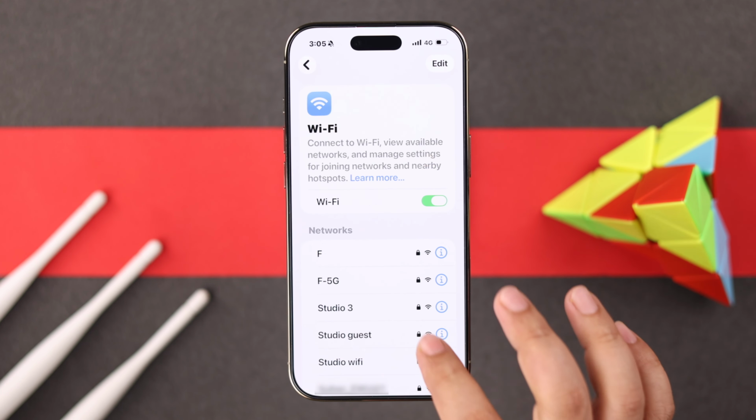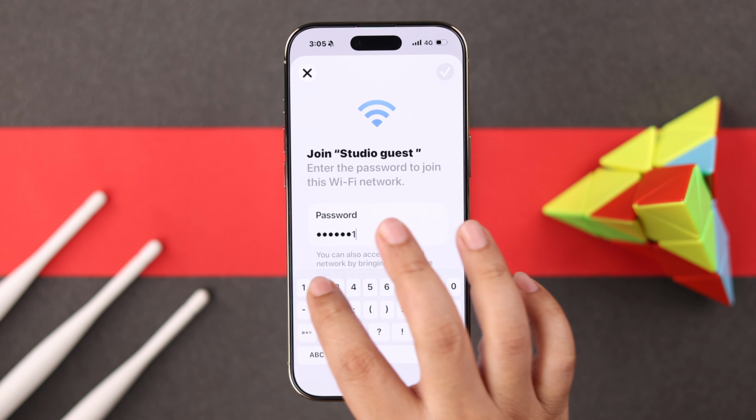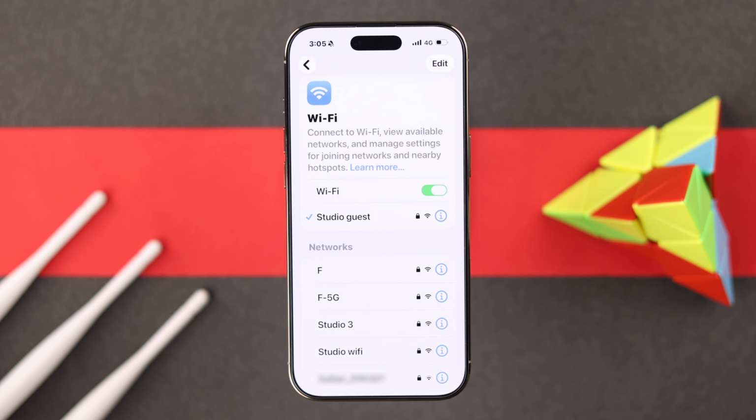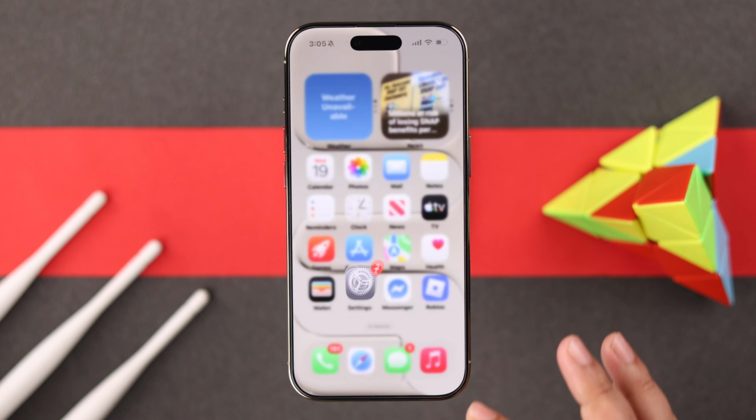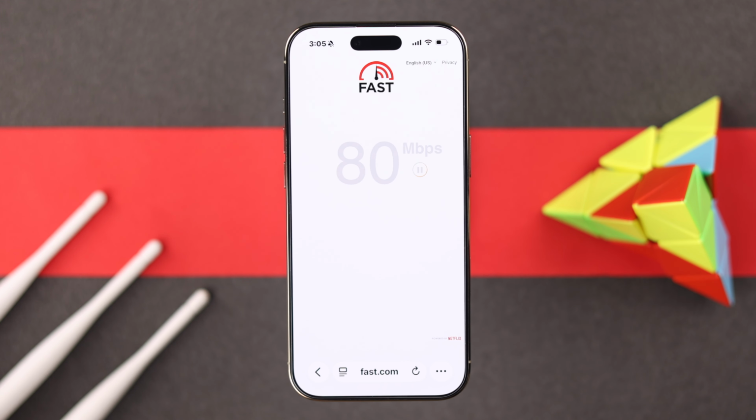After it comes back from the network reset, try to reconnect with your Wi-Fi network and see if it's working now. If there is no hardware issue with the Wi-Fi receiver of your iPhone Air, you will be able to connect it with any network.